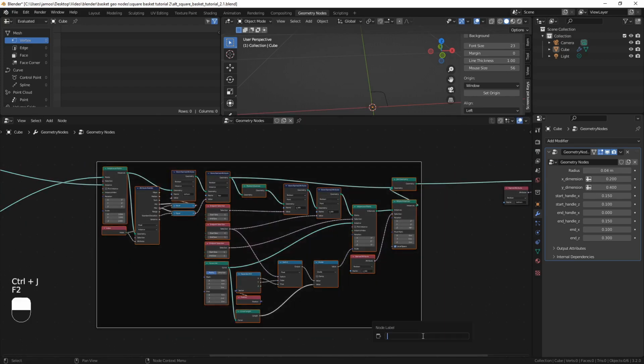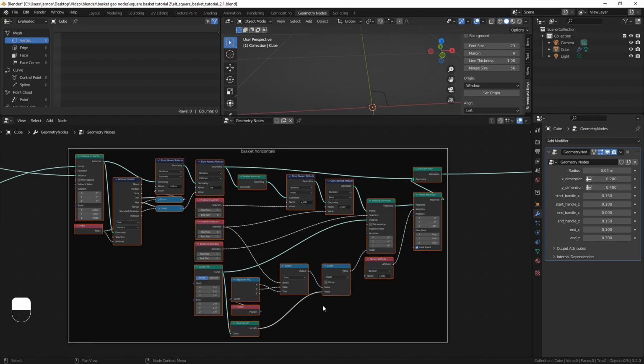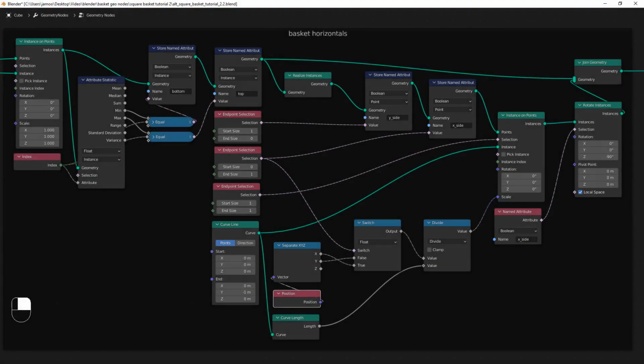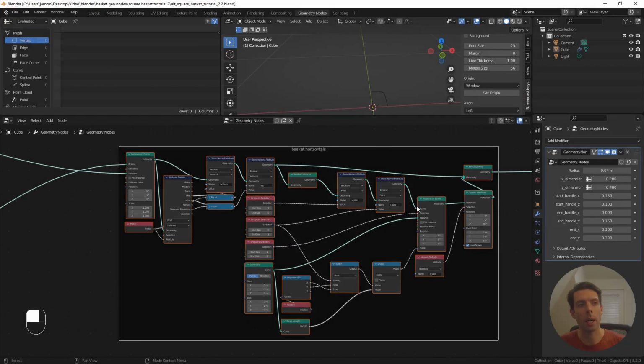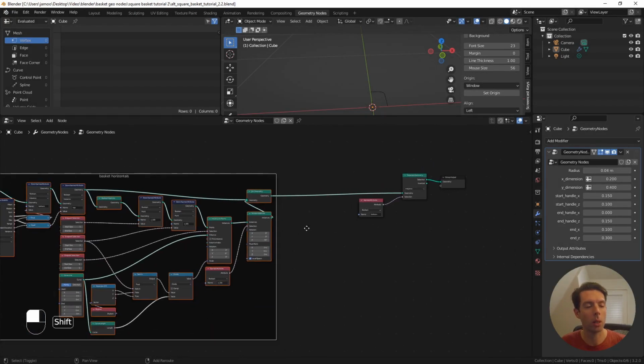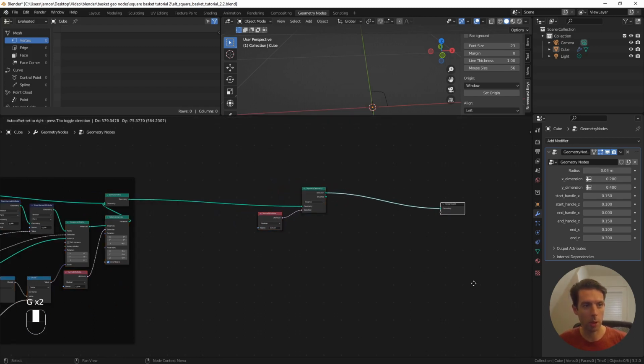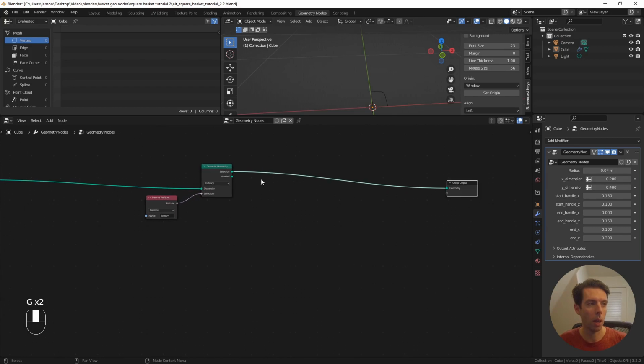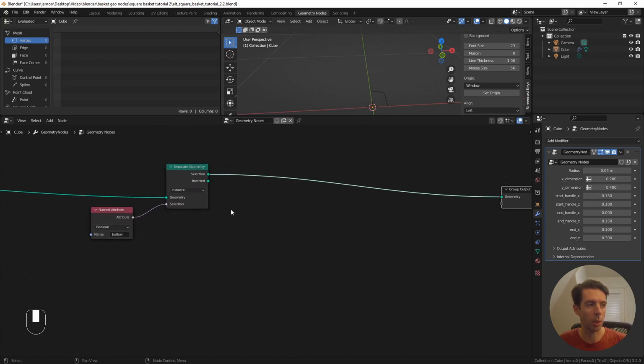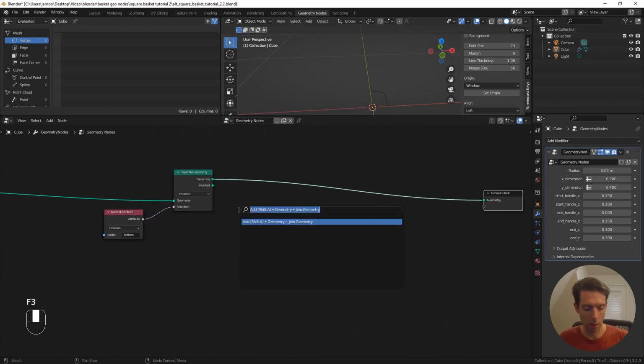Let's put it in a frame and rename this to basket horizontals. With our bottom horizontal selected, we can go ahead and start instancing our verticals. So I'm going to create a little bit more space over here. And right after this separate geometry, let's add in an instance on points.